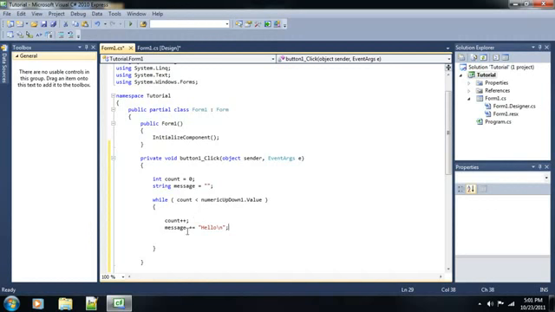And basically, this plus equals is as if you were taking the original message variable and adding on this string right here. So it would be the equivalent of saying message is equal to message plus hello \n. It's just much easier to type out. So I would definitely recommend that.